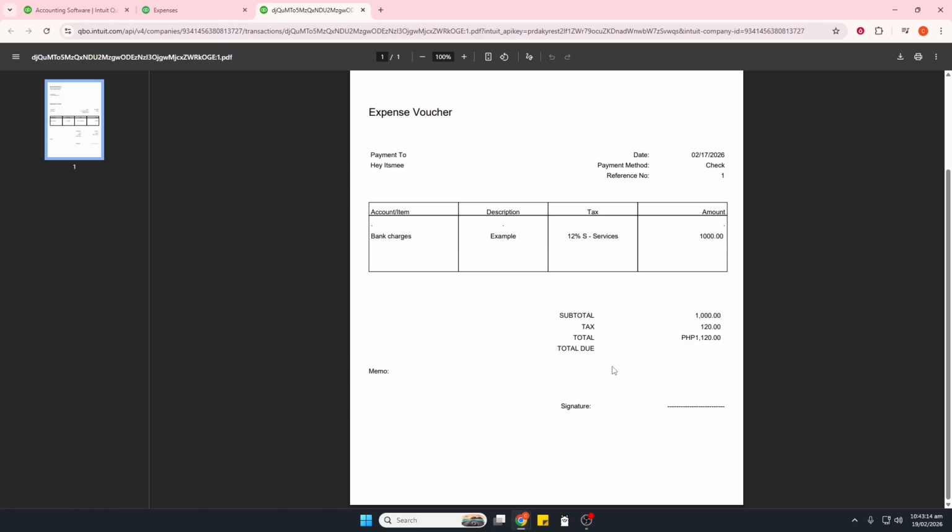That's all there is to it. Create the check, review the details, save, and print with confidence.